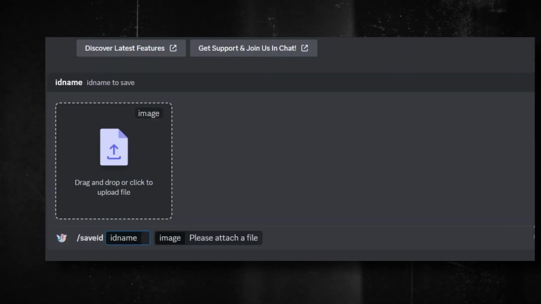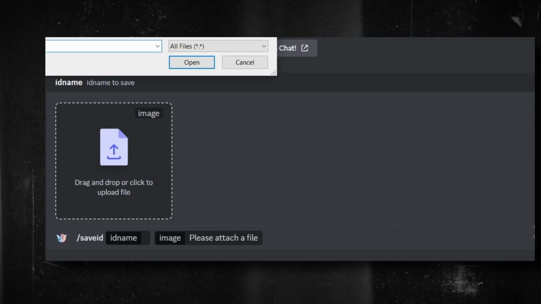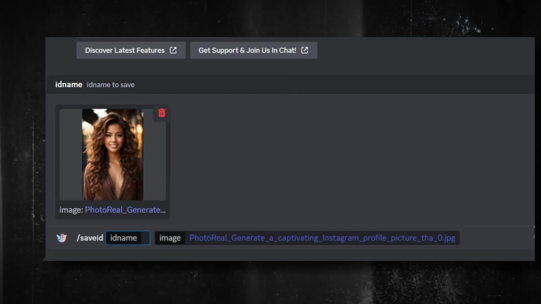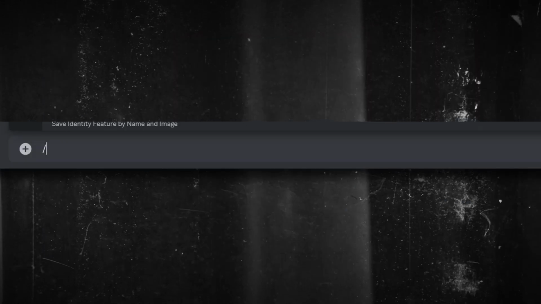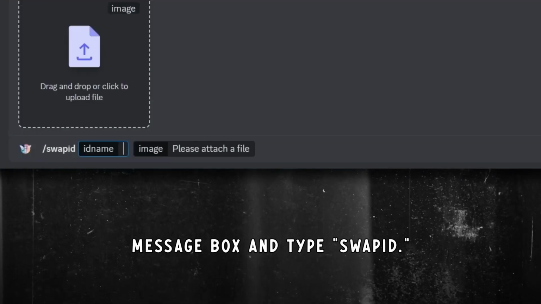Then, upload one of your source images, the AI-generated ones, and give it an ID name. Remember this name. For example, I'll call mine Harley, and hit enter. Now go back to the message box and type swap ID.